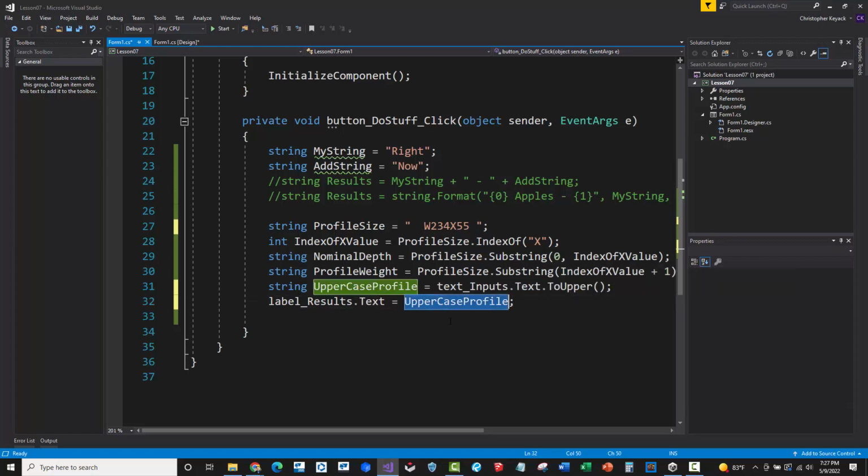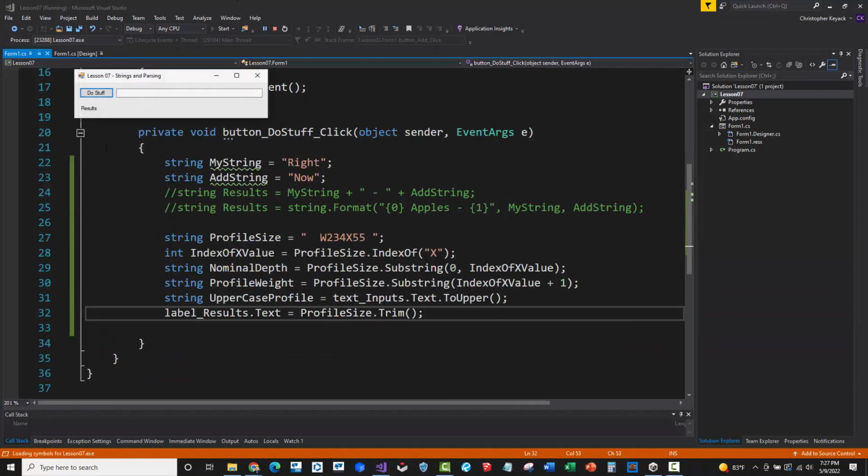So watch this. I'm going to take the profile size variable, and I'm going to say trim. This is a method, so all methods have to have parentheses at the end, and then you can pass parameters into that method. Now, I don't really need to pass any parameters here because I just want it to trim both the leading and the trailing white spaces. So I'm just going to go ahead and say play. And now when I press that, it's going to show me that the result is W234 by 55.